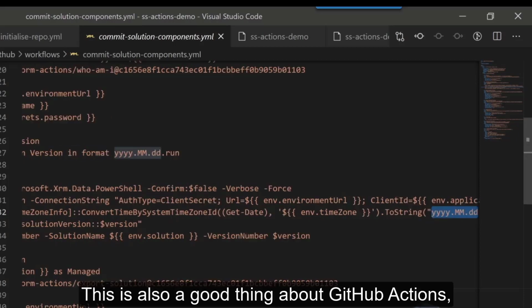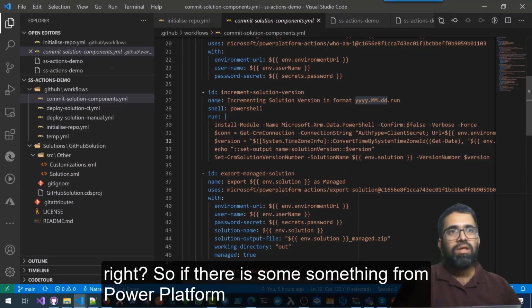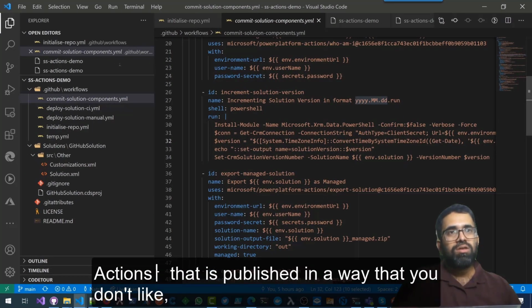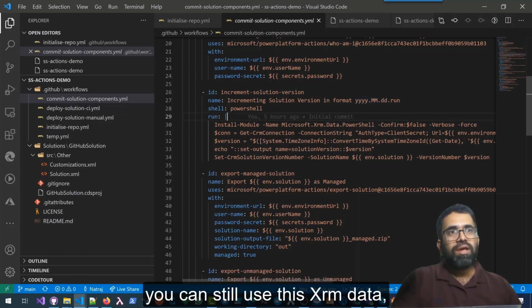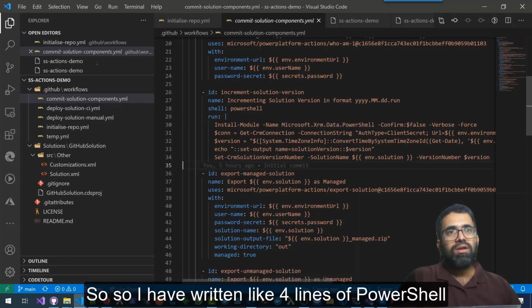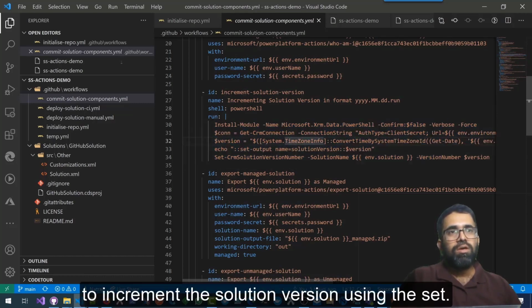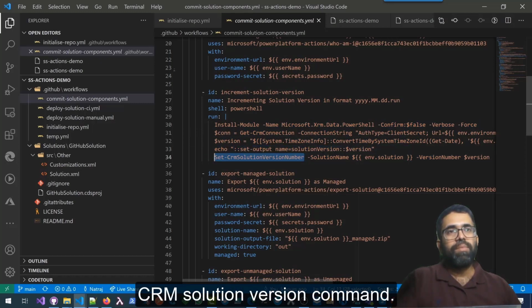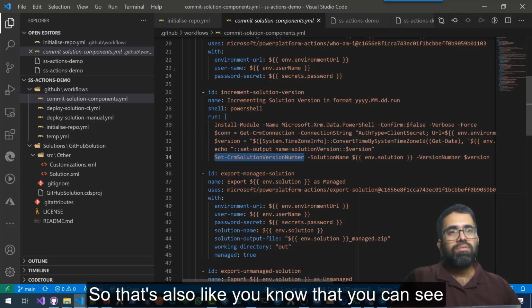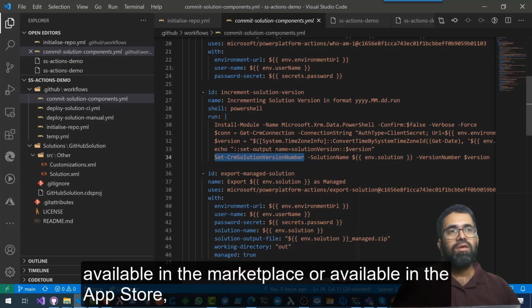So this is also a good thing about GitHub Actions, right? If there is something from Power Platform Actions that is published in a way that you don't like, you can still use the Xrm data PowerShell and also Wales PowerShell to write quick snippets and use that as an action. So I have written 4 lines of PowerShell to increment the solution version using the Set-CrmSolutionVersion command. So you can see that you're not actually boxed into whatever is available in the marketplace or available in the app store.